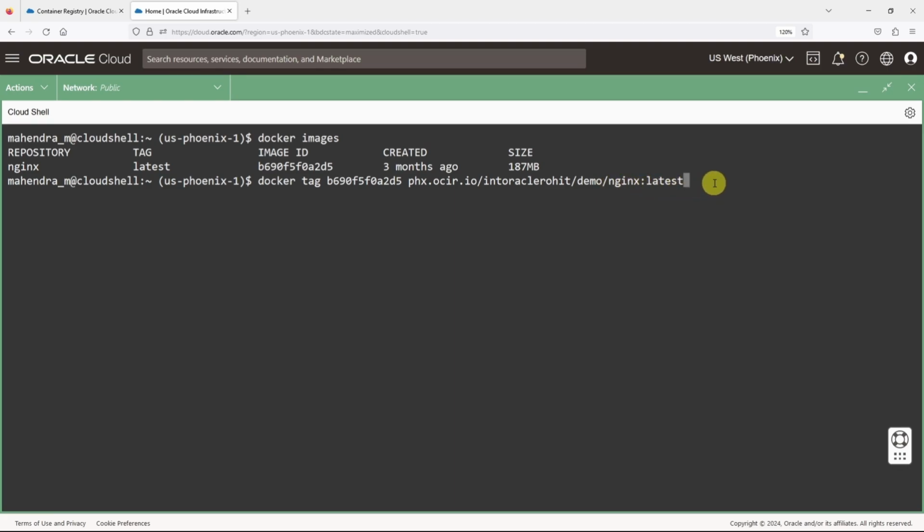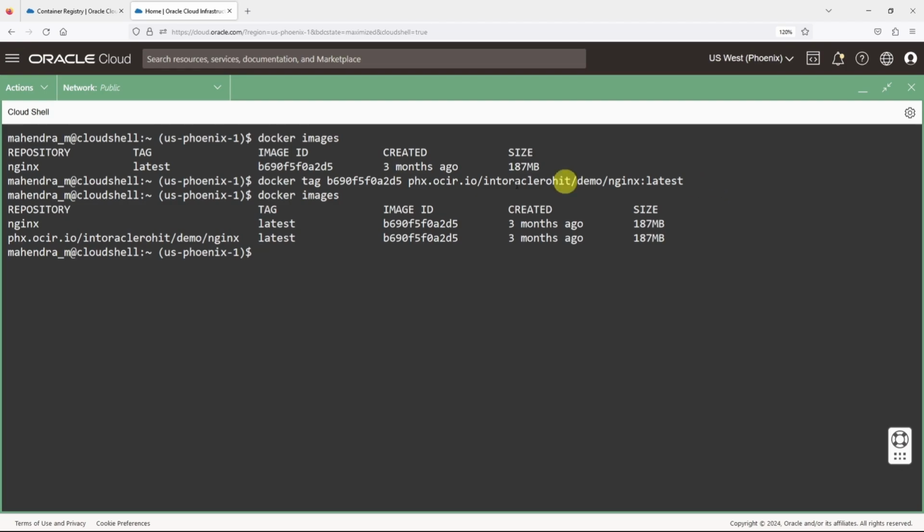demo/nginx:latest. I'll go ahead and hit enter and rerun the docker images command to see if we have tagged the nginx latest image. And as you can notice, we have two images now in the local repo, and they both belong to the same image ID, as this is only the tagged version of the original image.